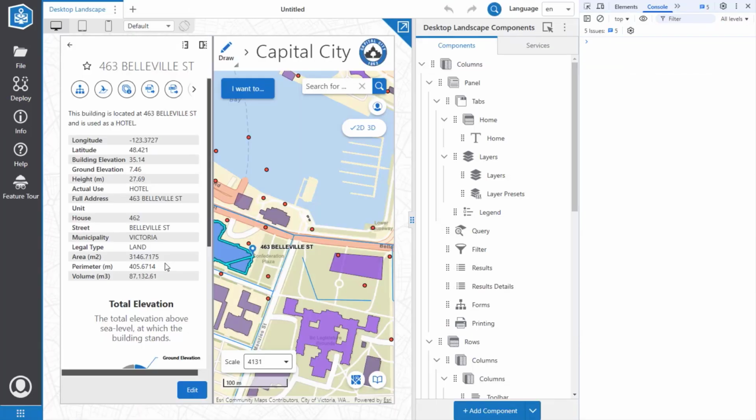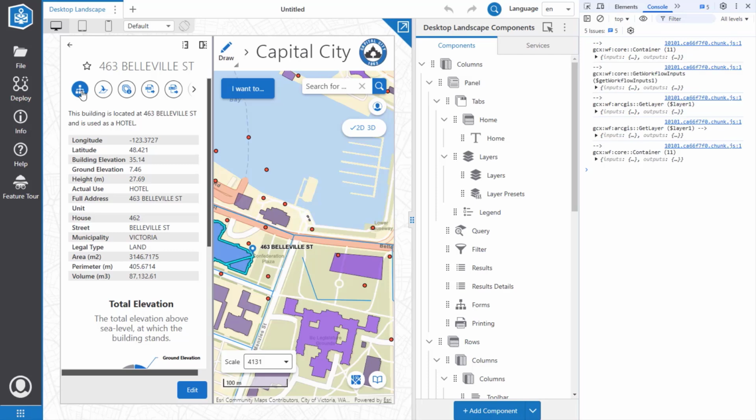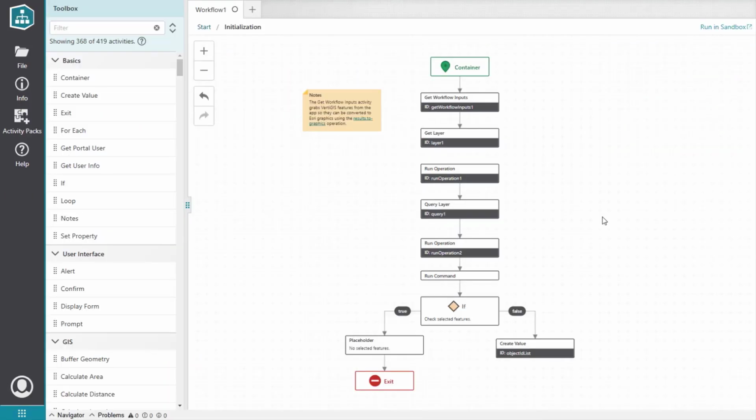Now let's try running the workflow again. When we check the browser console, we'll notice that the workflow stops at the Get Layer activity. This is because the rest of the activities are not connected. Workflow follows the direction of the arrows, so disconnected activities will be ignored when the workflow is run.